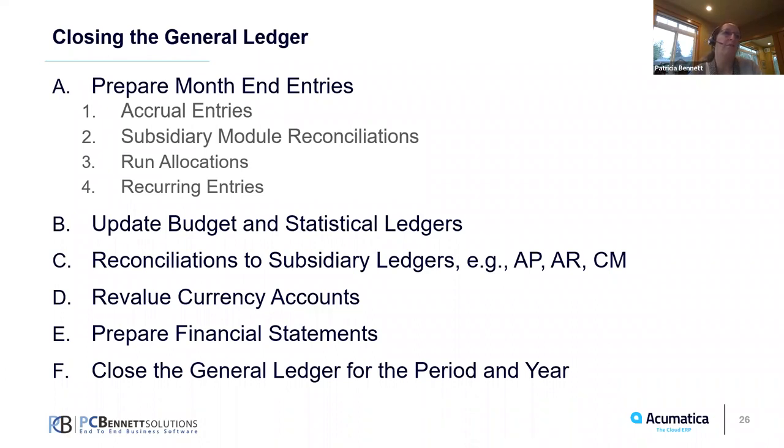And again, if you have recurring entries in the general ledger or allocations or some kind of accrual entries that you're doing every month, make sure you do those. If you need to update budgets or statistical ledgers, go ahead and do that. Make sure that all the subsidiary ledgers are closed.